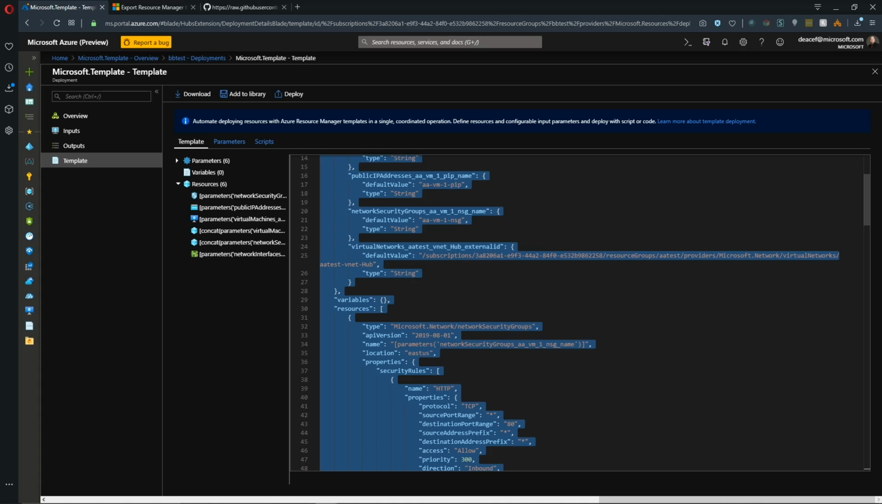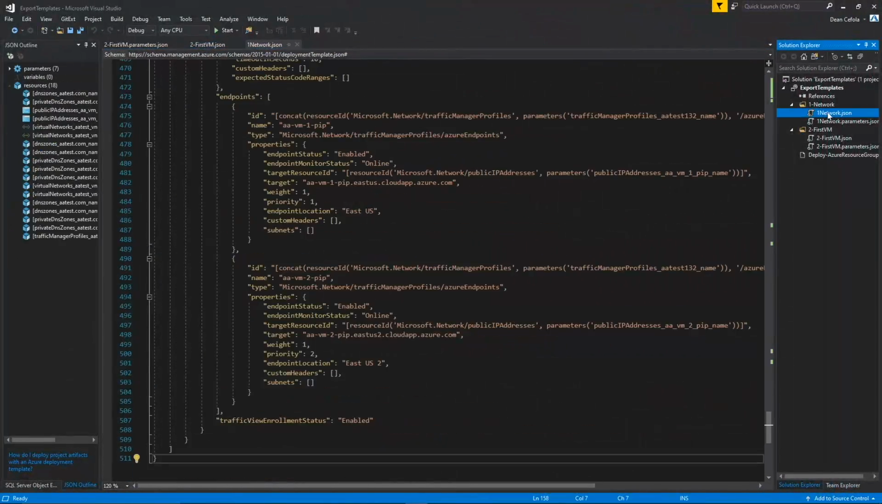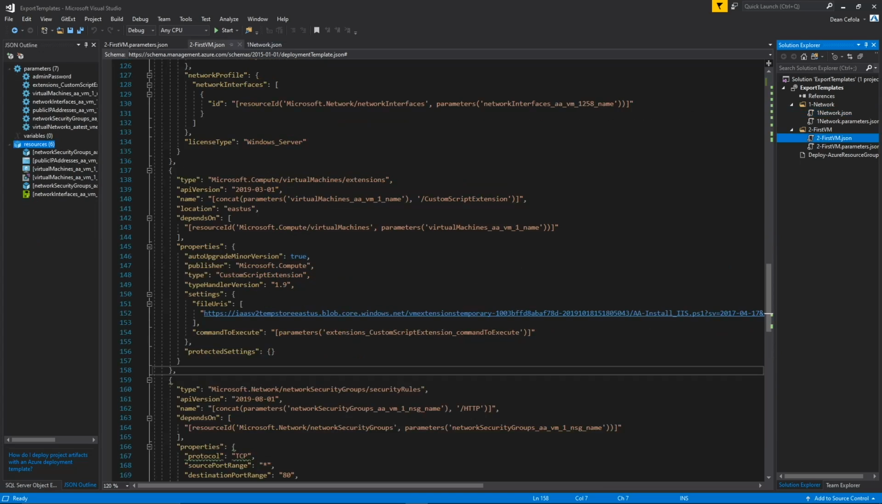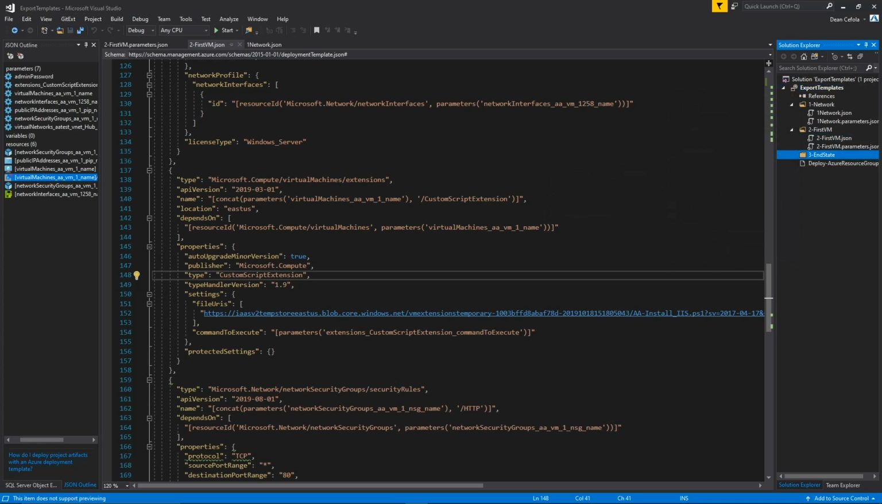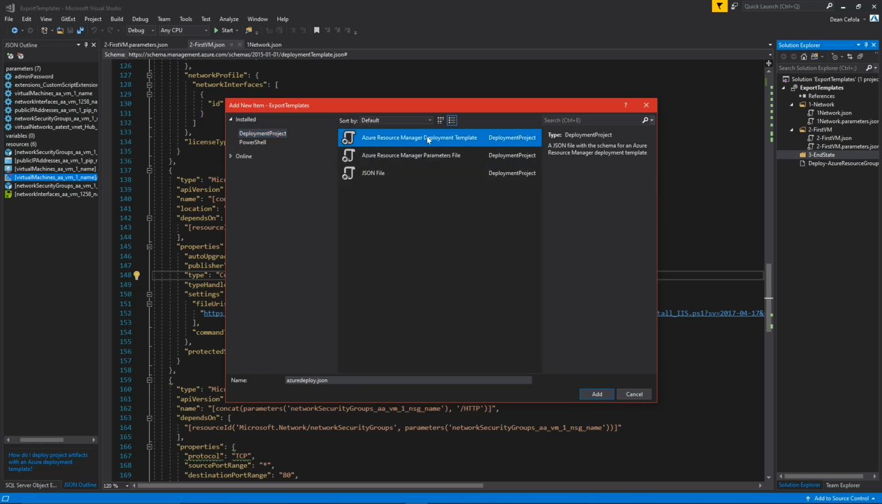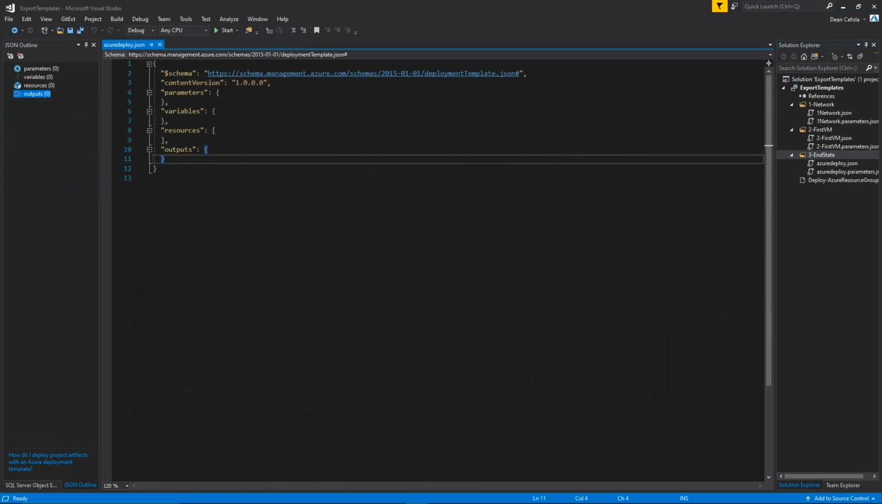So let's open Visual Studio. I've got the two examples that we went over, so there's our network as well as the VM. Let's create a new folder for this, and we'll just call it the number 3, and it's the end state that we're actually looking for. And so I'll add a new templates file. So now we're starting off with a blank template.